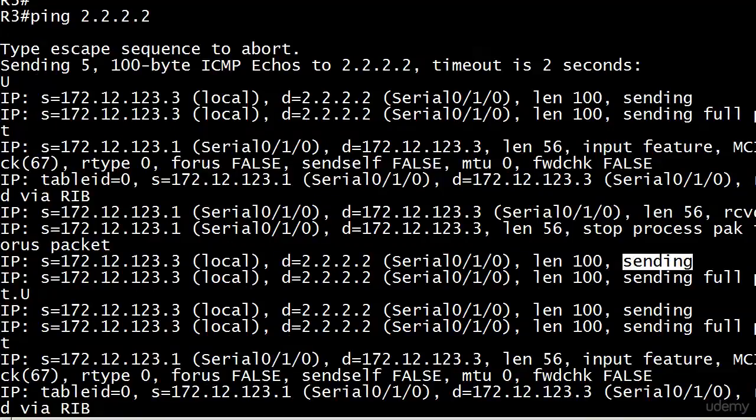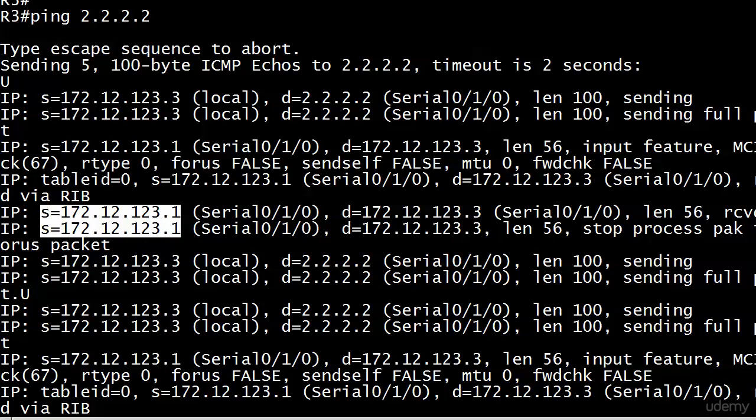And we are also getting a reply, because notice that we have some other rows here that say source 172.12.123.1, and the destination is the IP address here, 123.3. So looking at this debug, the packets are leaving router 3, and they are destined for 2.2.2.2, and they are leaving. We see the word sending. And also we're getting something back from 123.1. What are we getting back there?